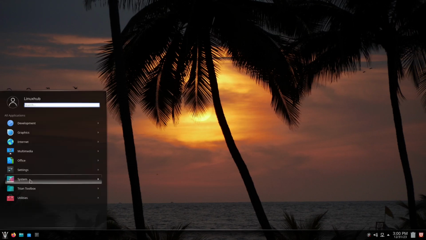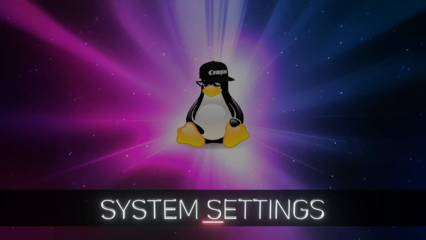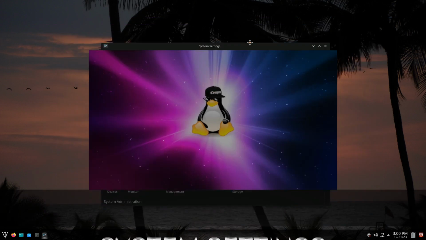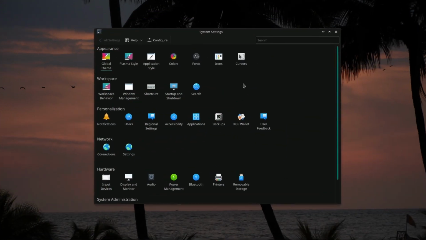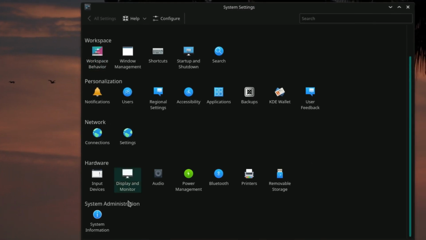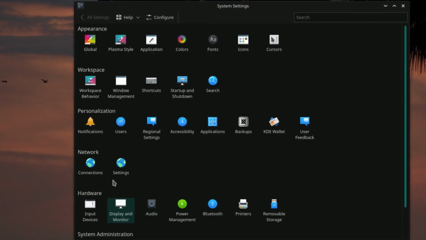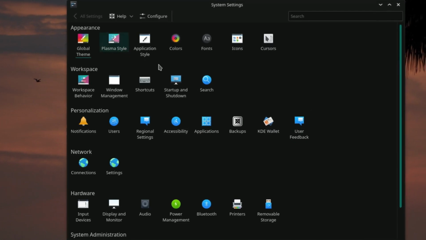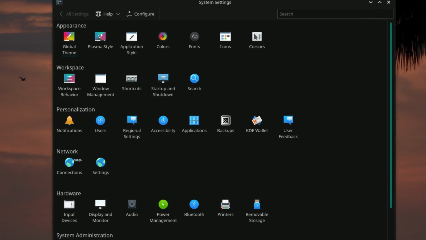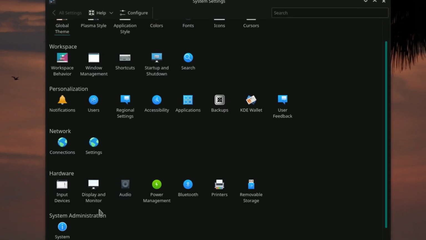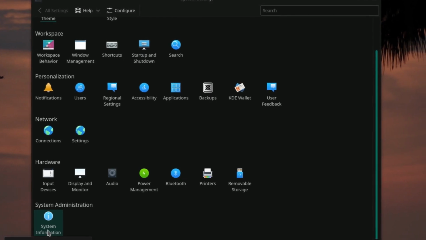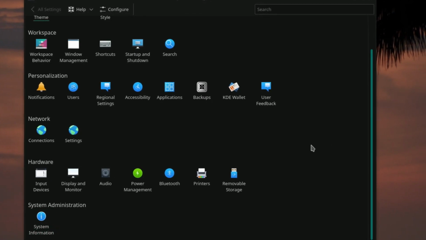Now, let's look at the settings. Let's look at the system settings. And these are your system settings. It doesn't look typical to your KDE system settings because usually you have a bar right here on the left and it scrolls down and you have a lot of items. But right here, pretty much you could get to your appearance, your workspace, personalization, network, hardware, and system administration. You can even get a system information, which I believe we just took a look at.